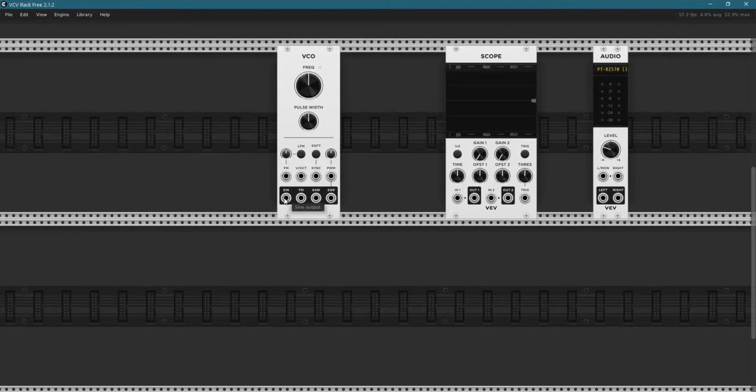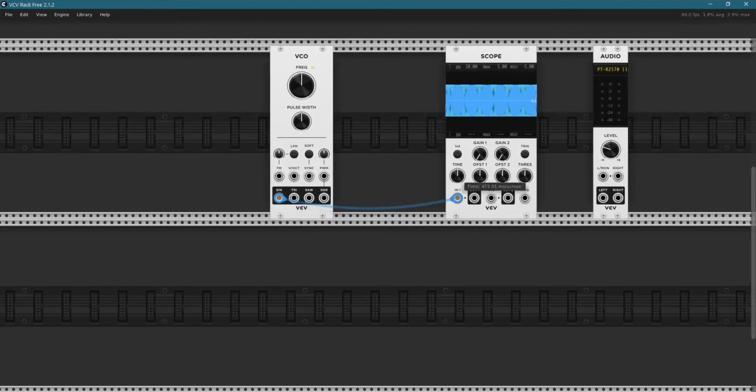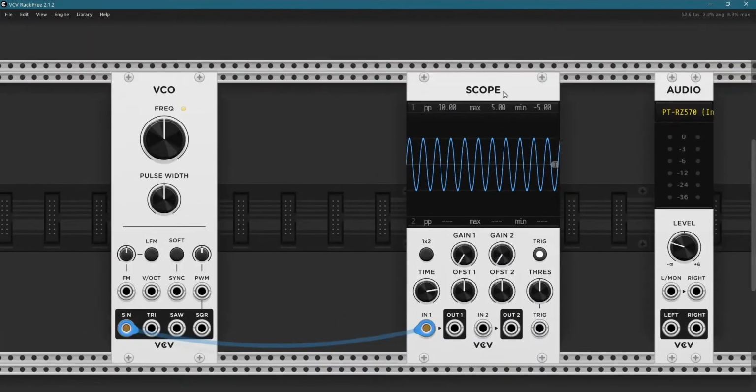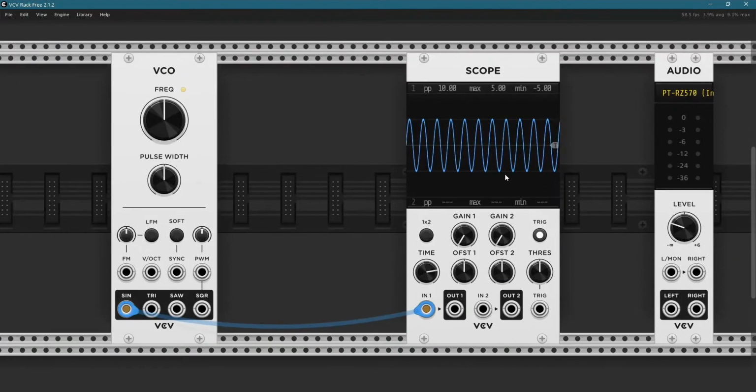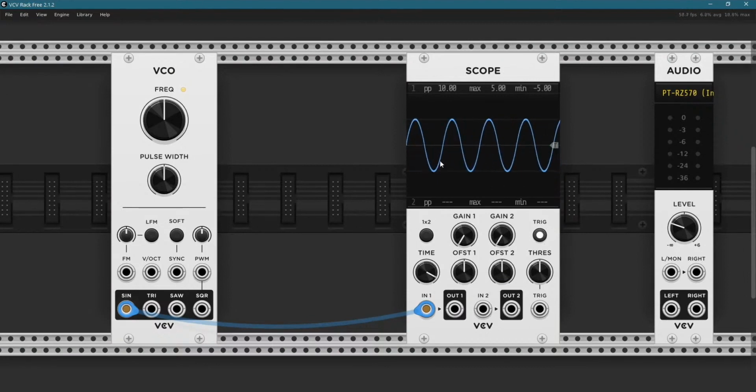So if you just left click on the output port, you can just drag a cable over here to in. And I'm going to turn the time down so we can see what's happening, or turn it up rather, since the time range pops up in a little info box as you're hovering over these controls. And I'm going to click trigger too, this works just like an oscilloscope in electronics. You can use the trigger to keep it locked in so we can see what's happening. So this is a sine wave.